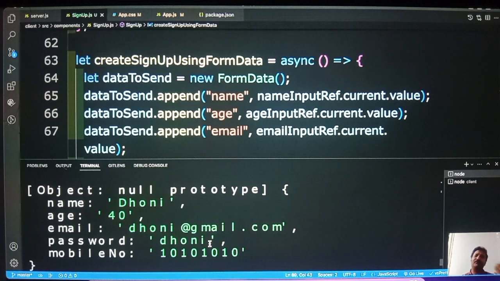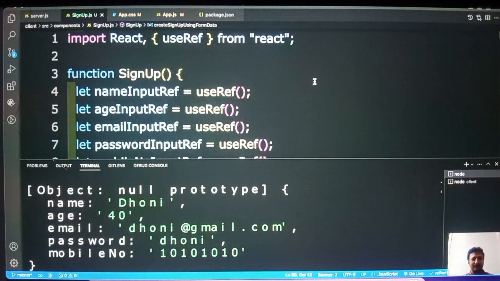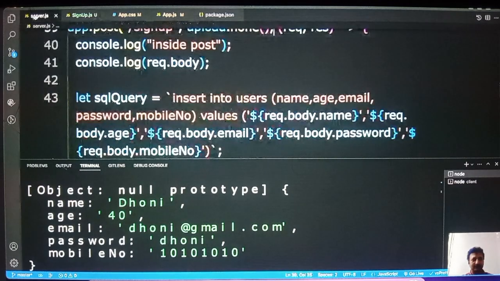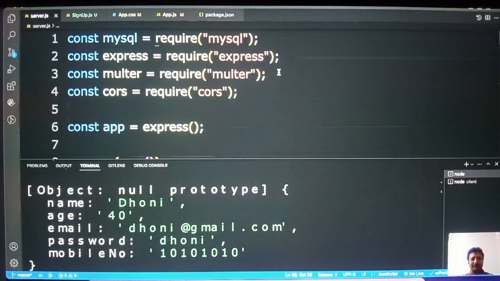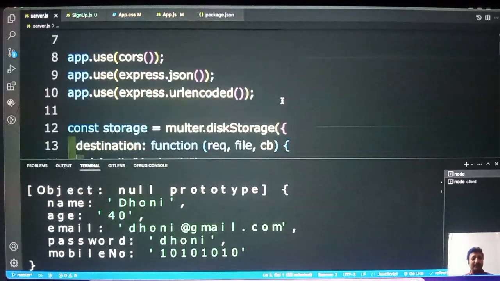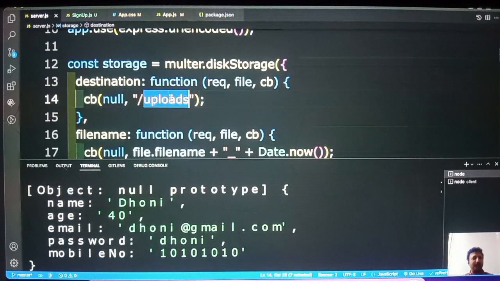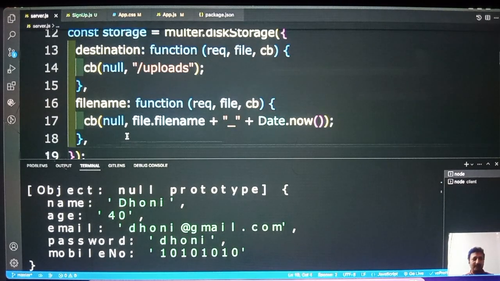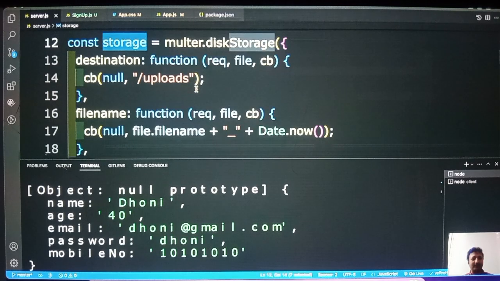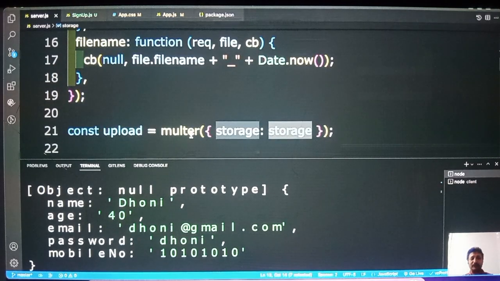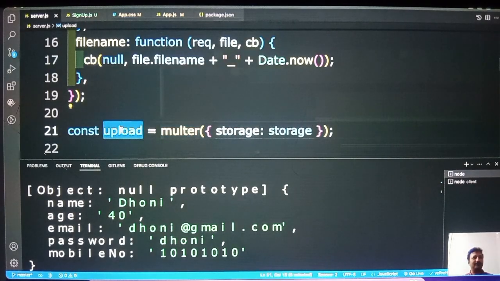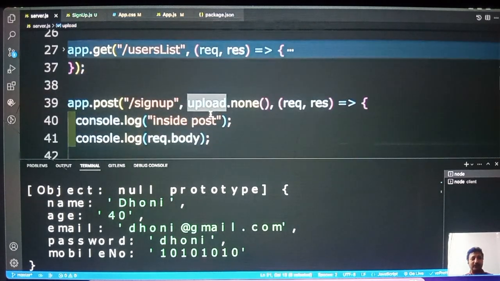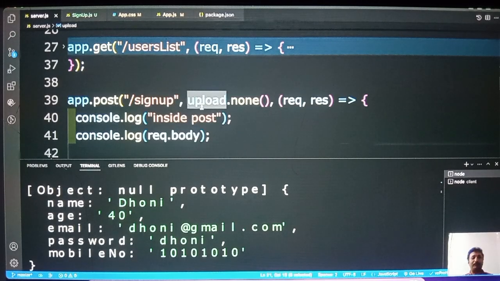How am I able to receive from form data? Because I am using Multer. How have I used Multer? First of all, we have installed Multer. Then for that Multer, we have configured where the file should be stored and what should be the file name. Then we have given the name called storage. Then that storage we have given to Multer and it gives an upload object. Then this upload object we are using in our API endpoint, upload.none.